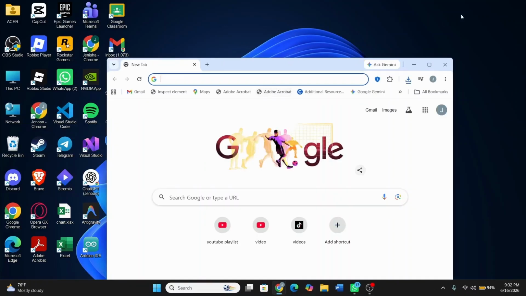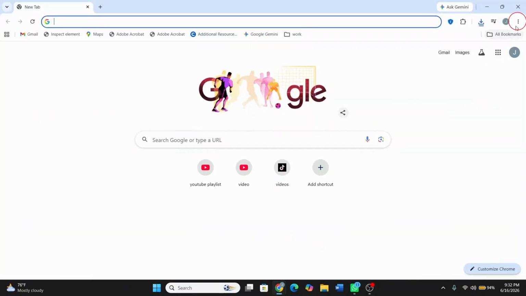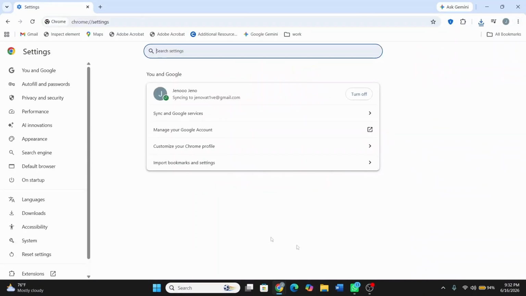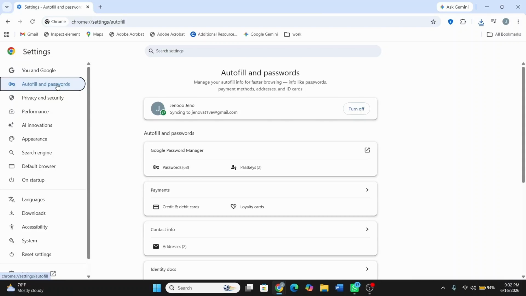From there, click the three dots icon at the top right of the browser and select Settings. After that, click on Autofill and Passwords in the left sidebar. From there, click on Google Password Manager.